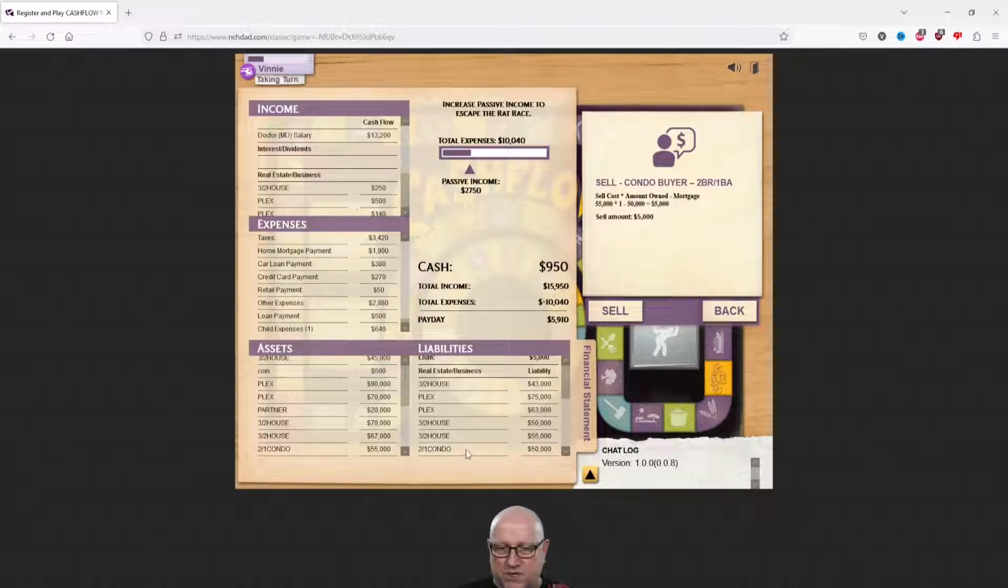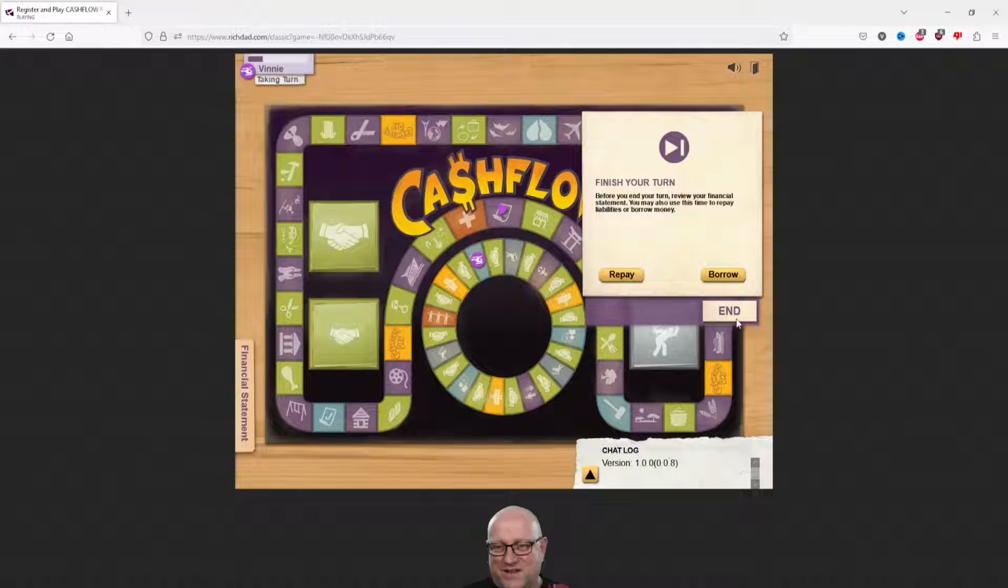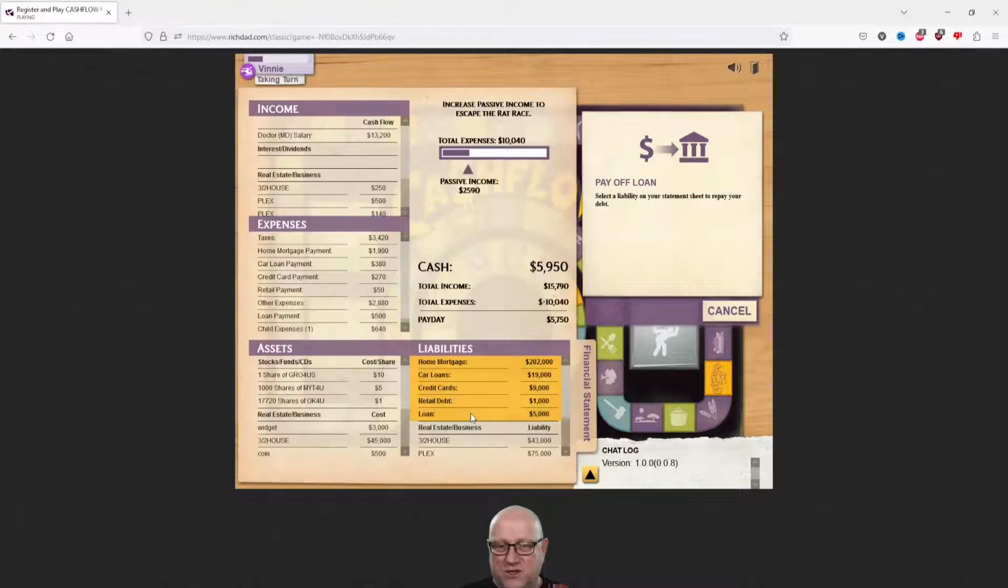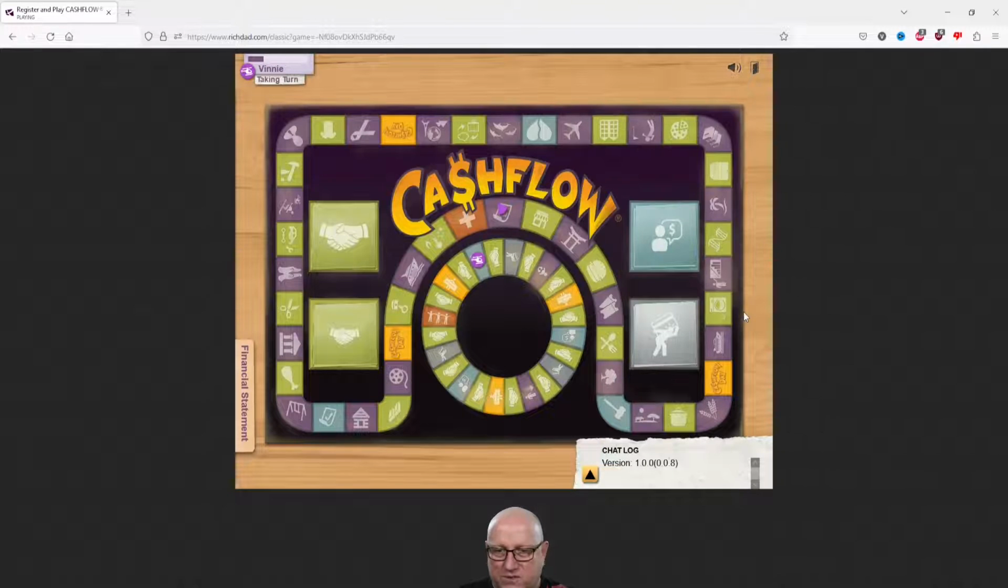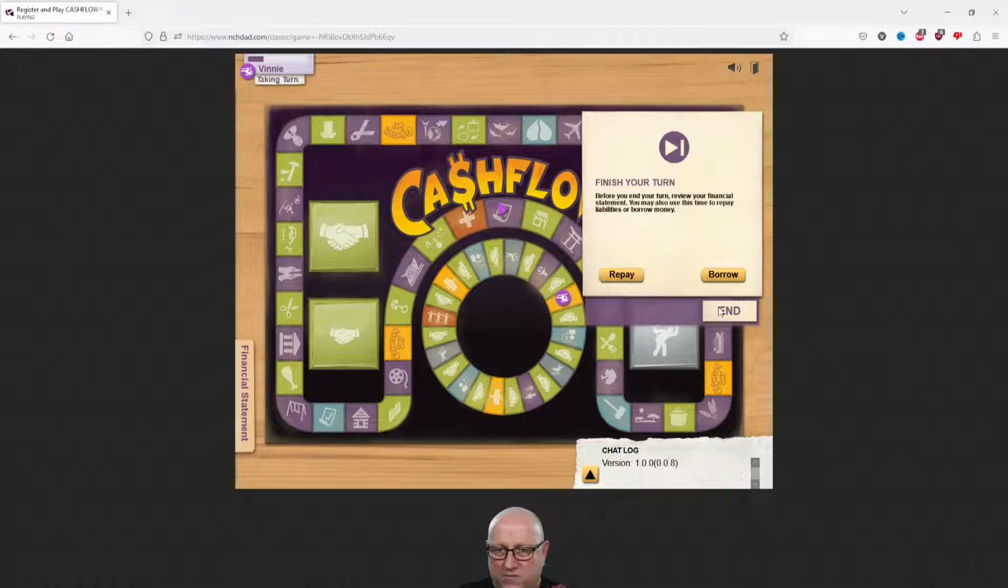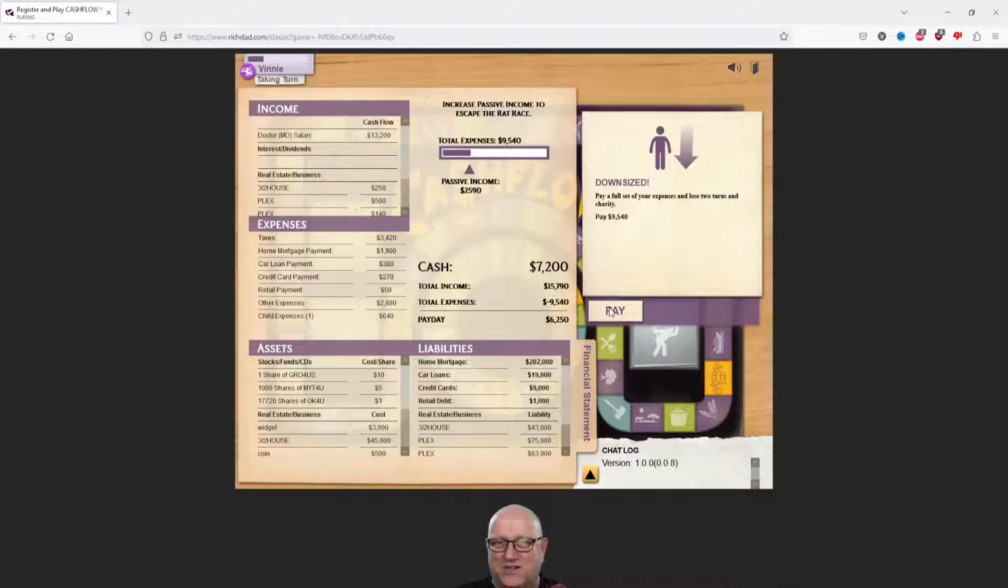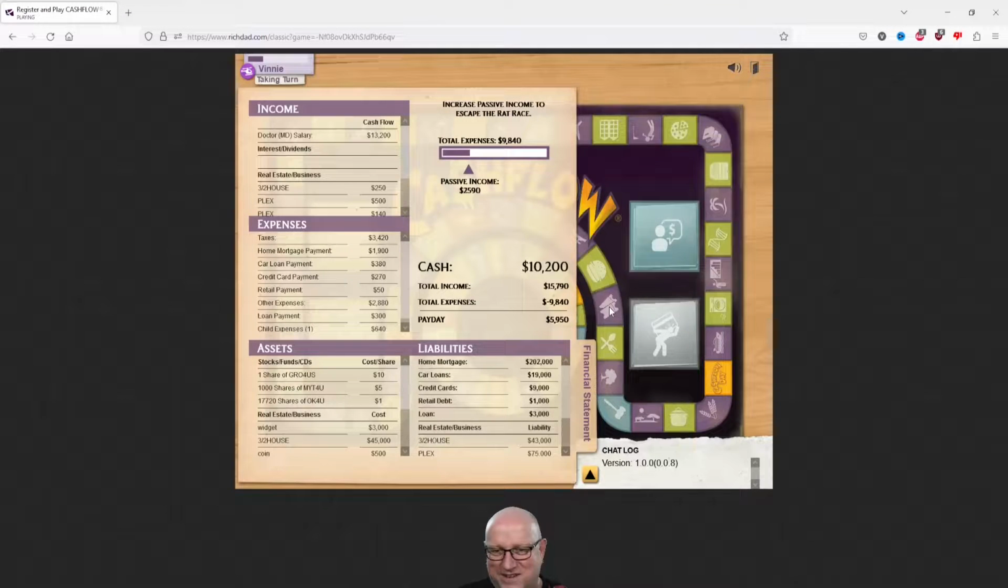Yep, 2/1 condo down here. Do we want to sell it for a measly $5,000? Yeah, why not? More than we had before, right? So let's repay that and we'll get rid of the $5,000 loan on here, just get it out of the road. Now we're back to $6,000 plus in terms of our income. We've just been paid. Roll again. Downsized. Perfect.